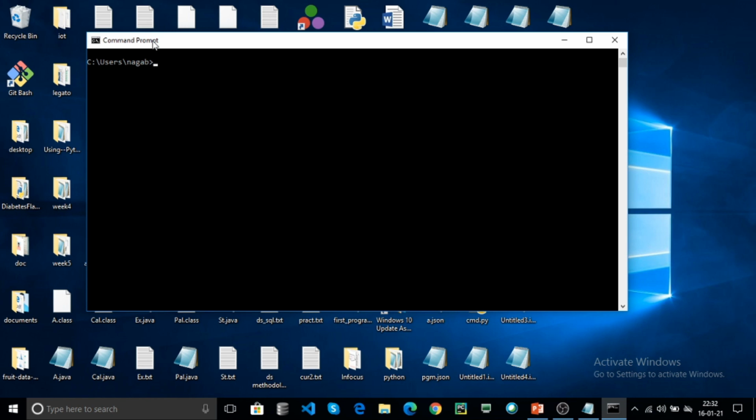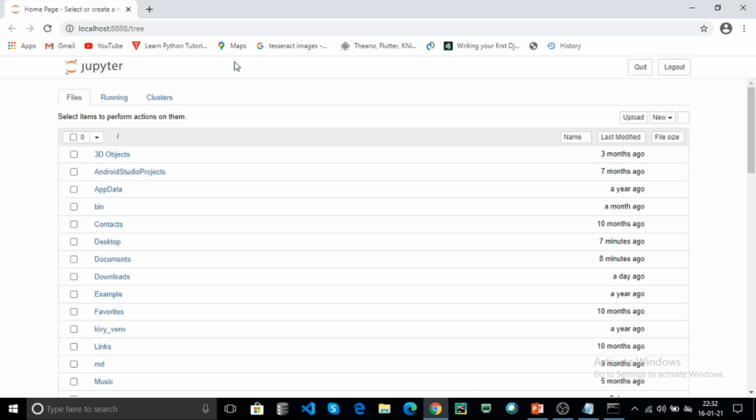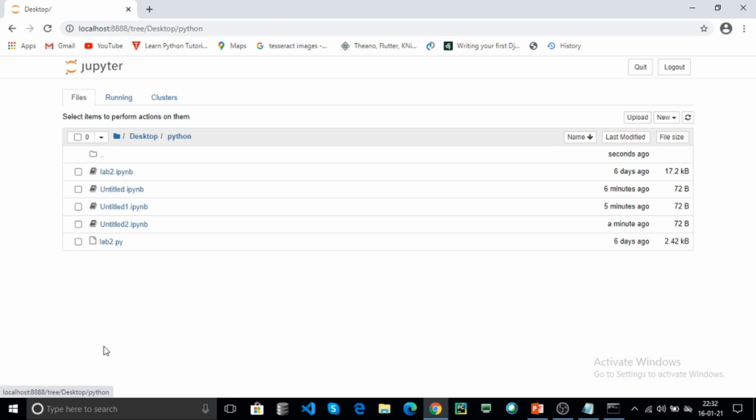Now open the Jupyter notebook using your command prompt. Use the command jupyter notebook and hit enter. Now choose the path where you want to save the Jupyter notebook file, for example, Desktop, Python folder. This is the path. Click on New, Python 3.